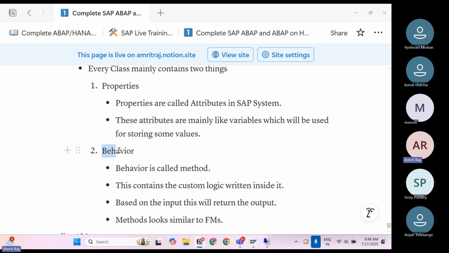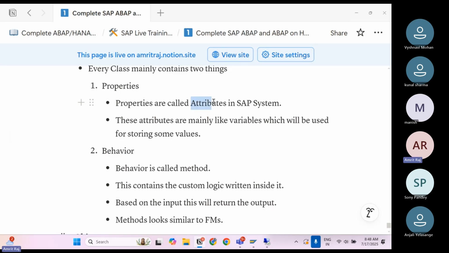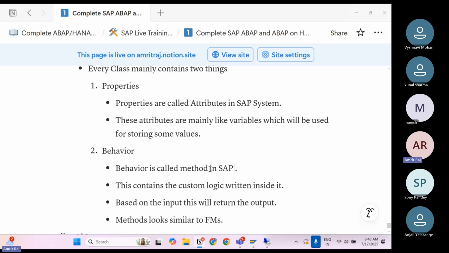That is a behavior where you will be writing logic. Do not call it a behavior in the interview. Always call it a method, and call it an attribute in the SAP system.